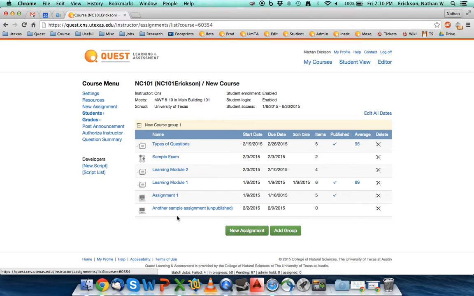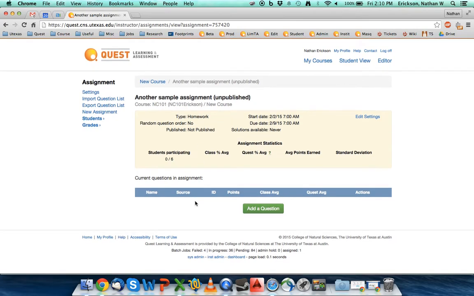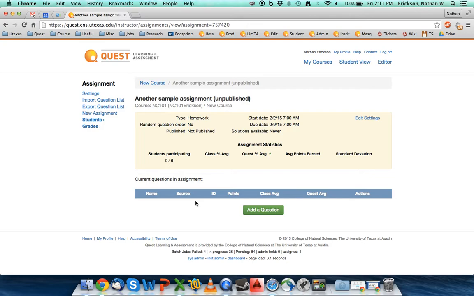I've created an assignment. It's going to have 0 items in it. So this is another sample assignment that doesn't have any questions. So instantly when I get on this page, I actually have 2 options for adding a question. The most obvious is the big green Add a Question button. The other one is actually import questions from a list.